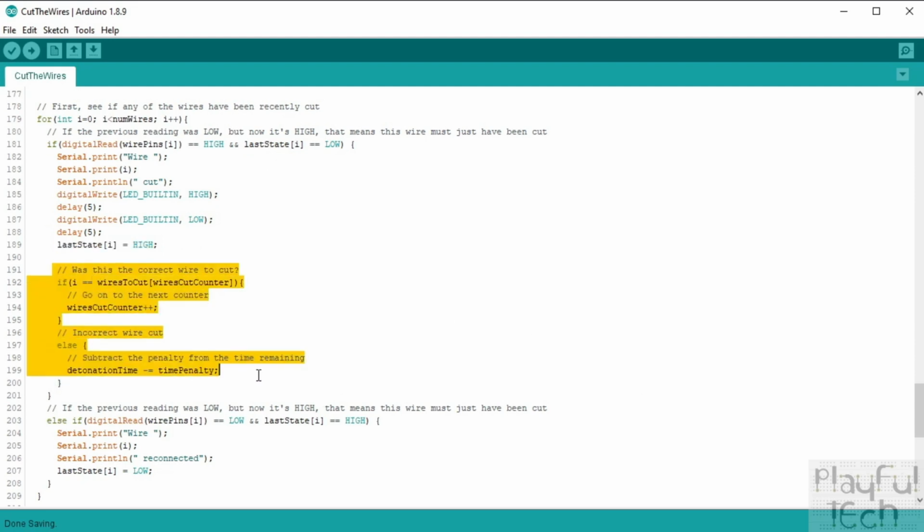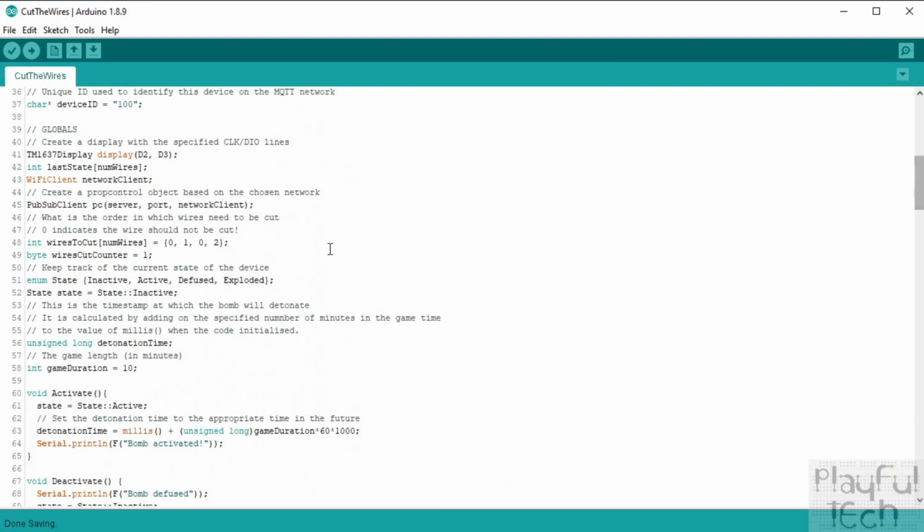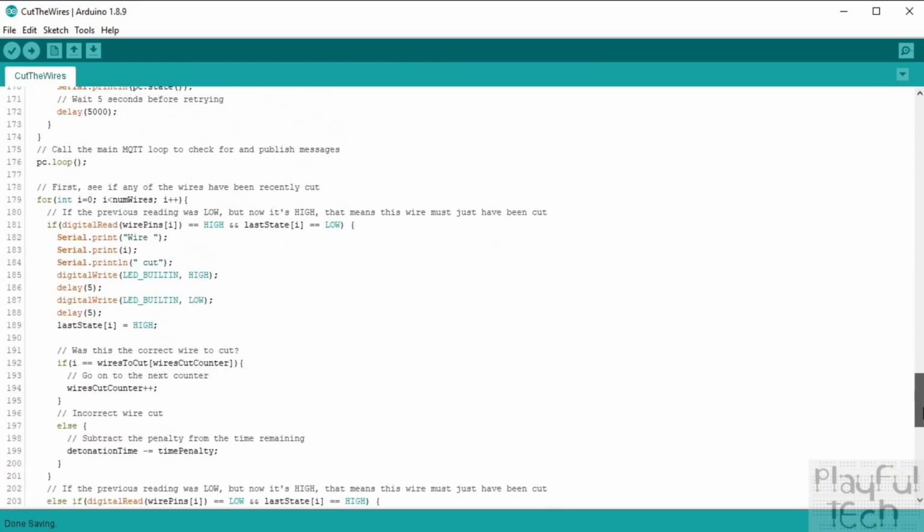And then we say, okay, well, this wire's been cut. Was it the right wire to cut or not? So we'll compare the counter value, which is this i up here. We'll see whether that was the next wire which we wanted the players to cut. And remember, I described that at the top of the code up here. So that's this section here. This said the index number of the wires we wanted to cut. So this one was the first wire we wanted to cut. This one the second wire we wanted to cut. And this is the number that they're up to so far, basically. So that's what we're comparing in this section here.